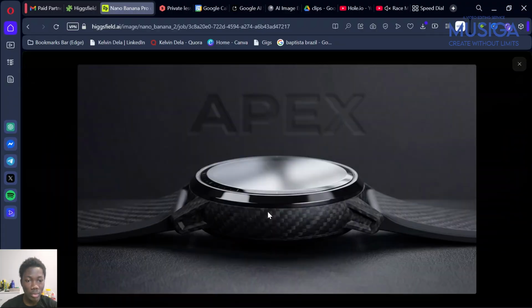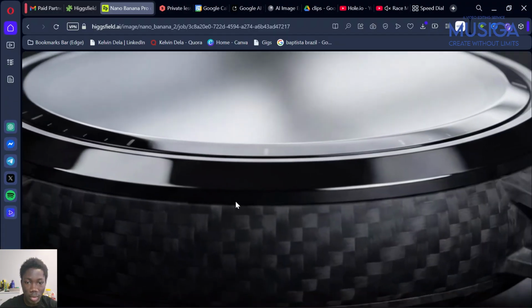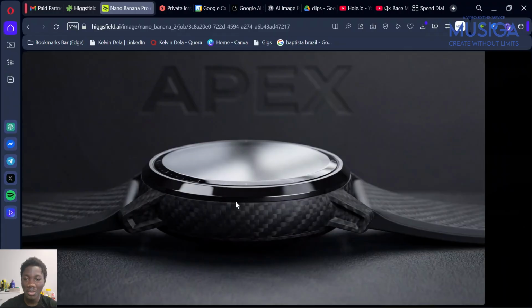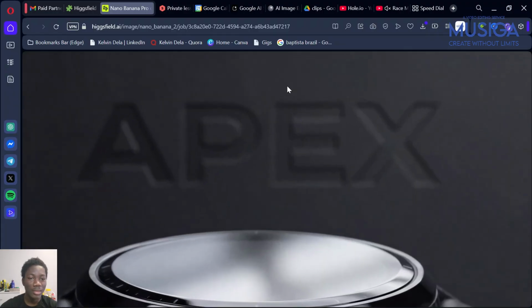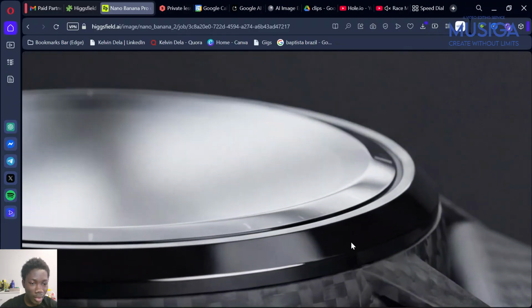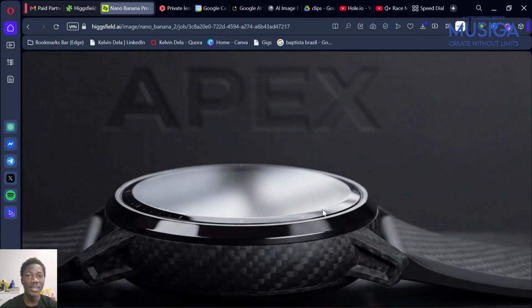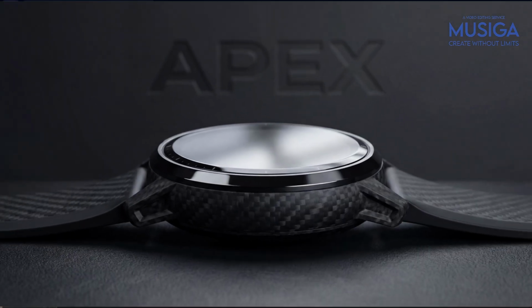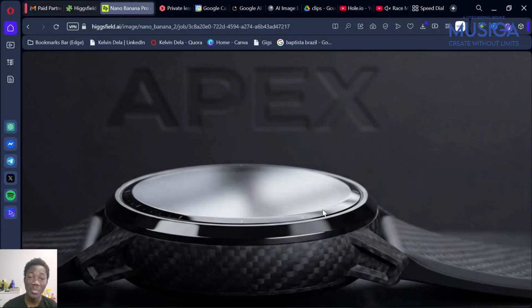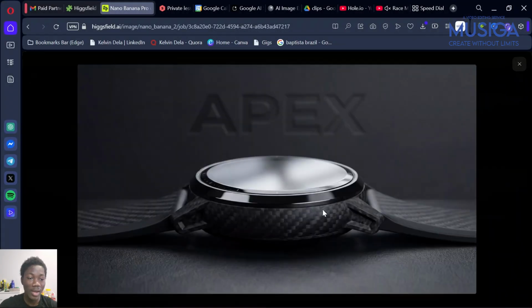So okay, let me see. Okay, look at the details. Look at this, the clarity is insane. No artifacting. The highlights, the texture, everything is crisp. This is easily good enough for thumbnails, posters, ads, or even print mockups.